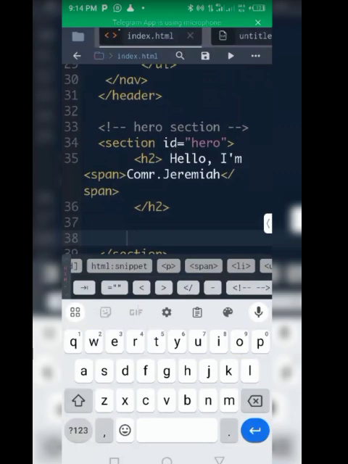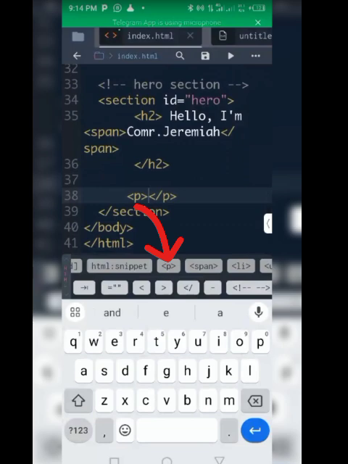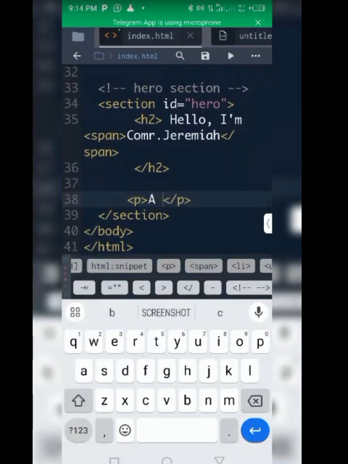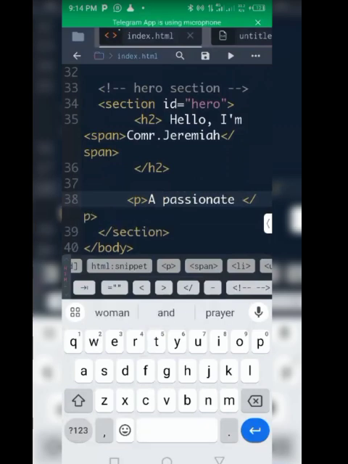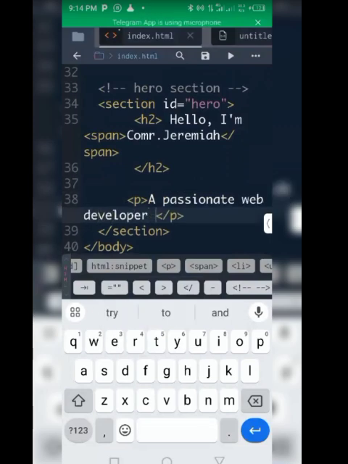If you want to give a paragraph in web development or in HTML, use the P tag. P tag stands for paragraph. Just like when you are typing in Microsoft Word and you want to give a paragraph, you press the enter key. If you want to come down on a website, you have to use the P tag. Inside this P tag is where you can now write a message about who you are. So I'll say I'm a passionate web developer, and designer.